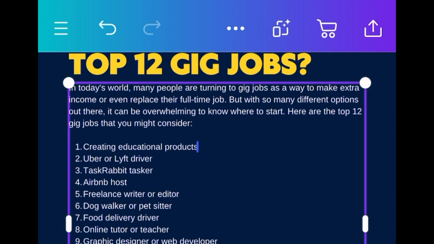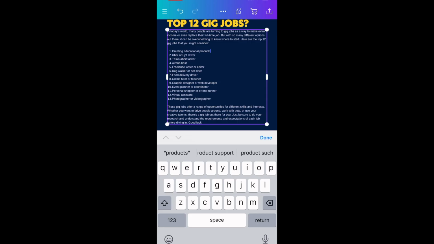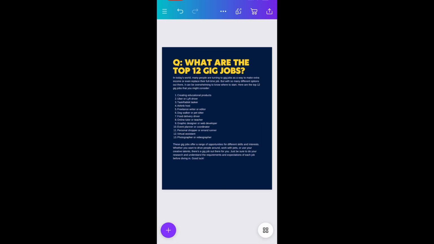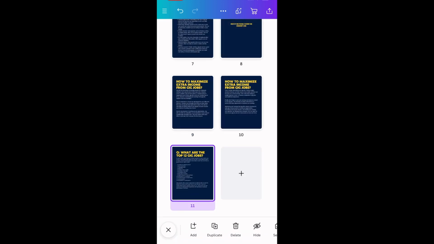This is one of the reasons why we're creating this product. You're talking about something that you are knowledgeable about and you're passionate about. And I'm passionate about these things, especially creating educational products as well as the gig and the food delivery driving. Online tutoring teacher, I have some experience in that. Personal shopper, I have some experience in that. Virtual assistant. So these are the 12 jobs. And what I think I'm going to do is pick the top 3 or 4, and then I'm going to talk about them.